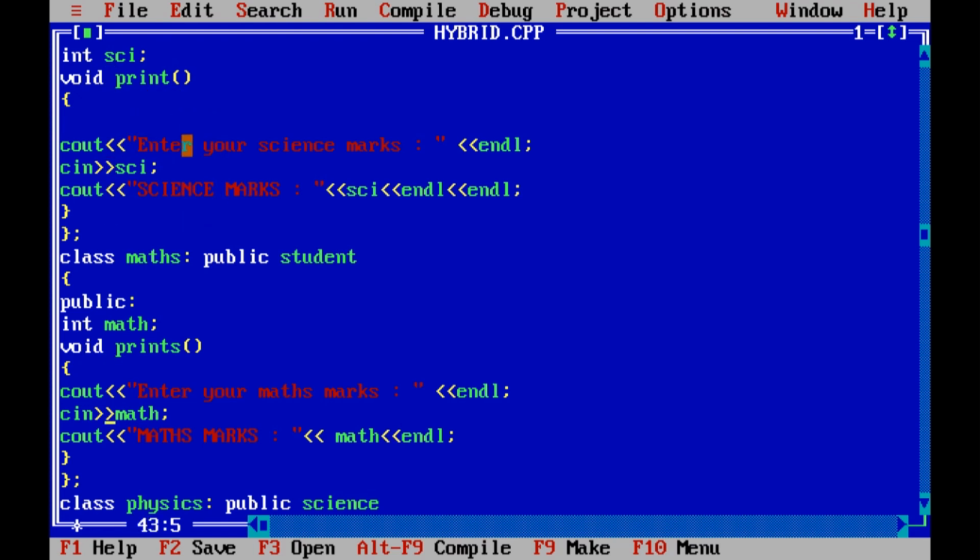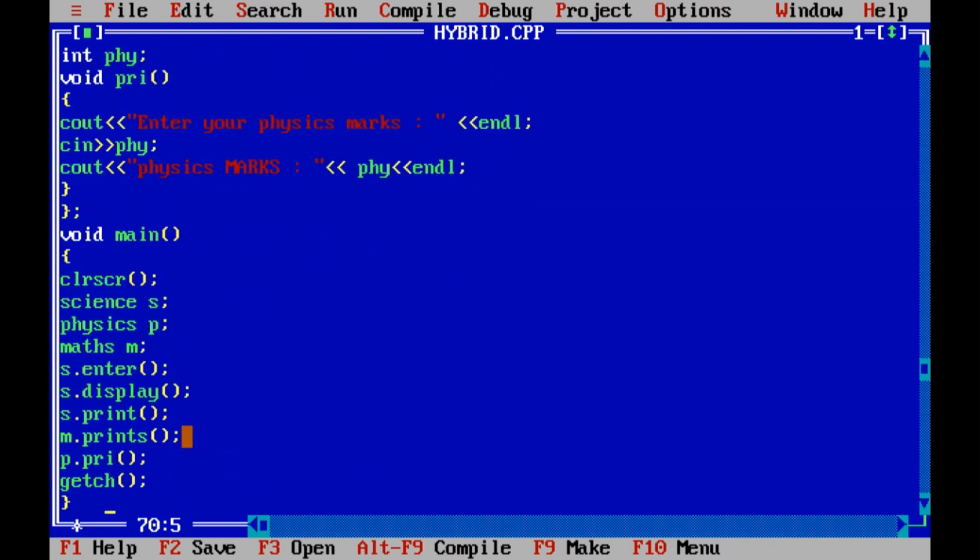And after executing this section we have called second, which is prints. And this is the member of class maths. So using m dot object we will call this, and this will be executed, will take the maths marks. And again finally using p dot pre, this will be called, and from this open to close, this body will be executed. So in this, what coding we have, enter the physics marks, then we will receive it from the keyboard by the user, and then we will display the same.